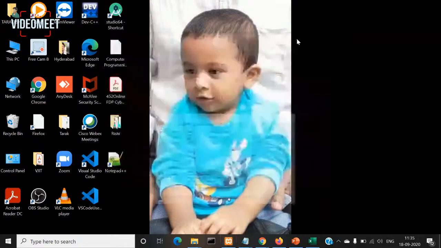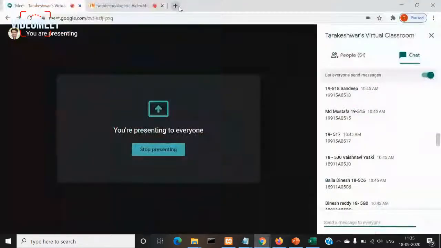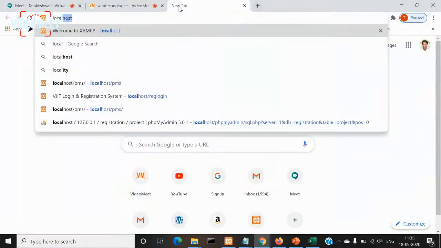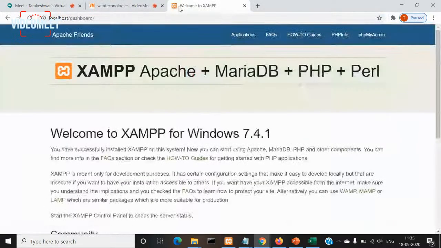Now that I have started, if I open the browser window and type localhost, I simply type localhost on my computer in the browser's window, then I must get this page. If XAMPP is successfully installed without any issue, then you will get this. Right? Apache plus MariaDB plus PHP plus Perl.